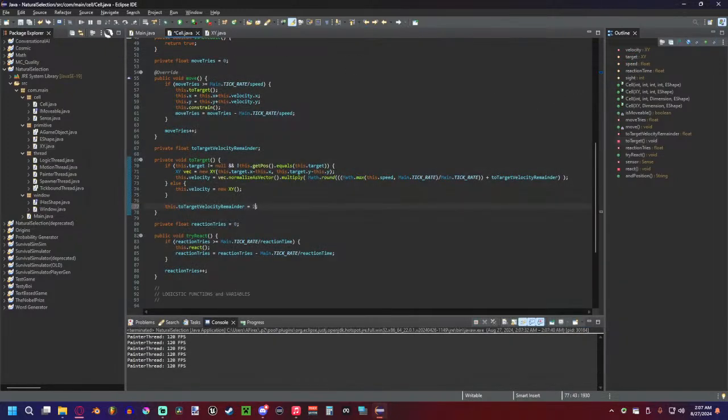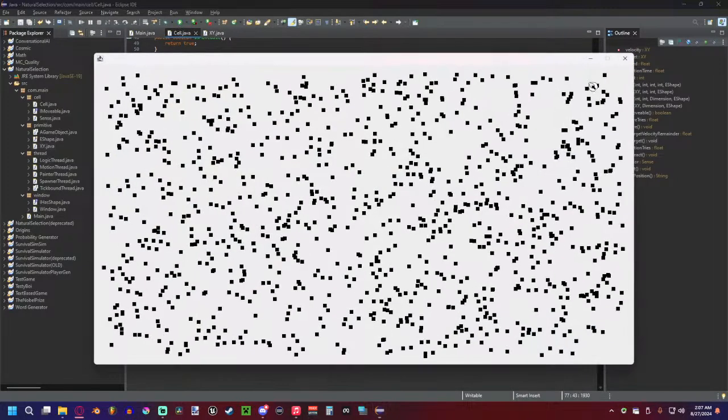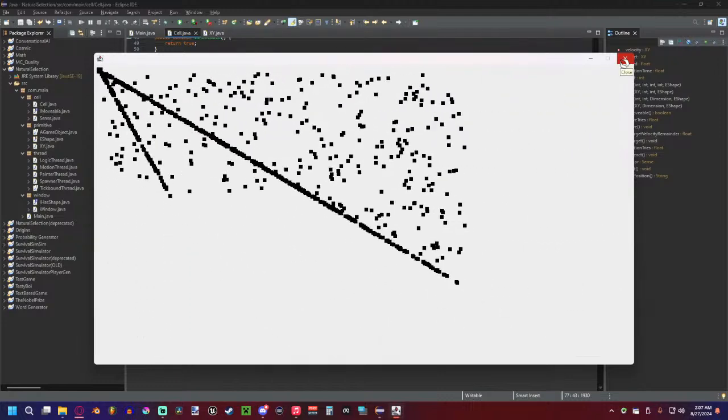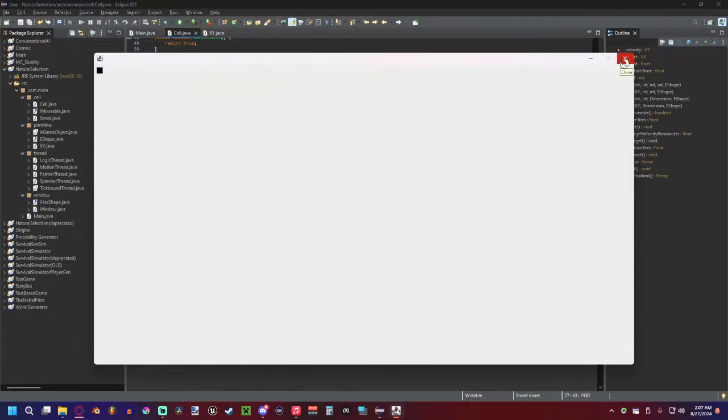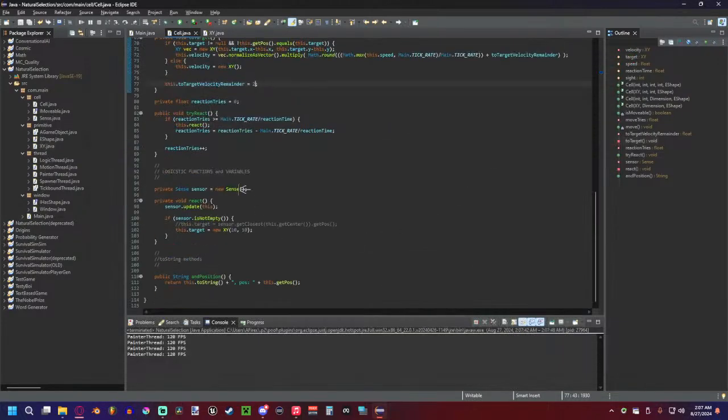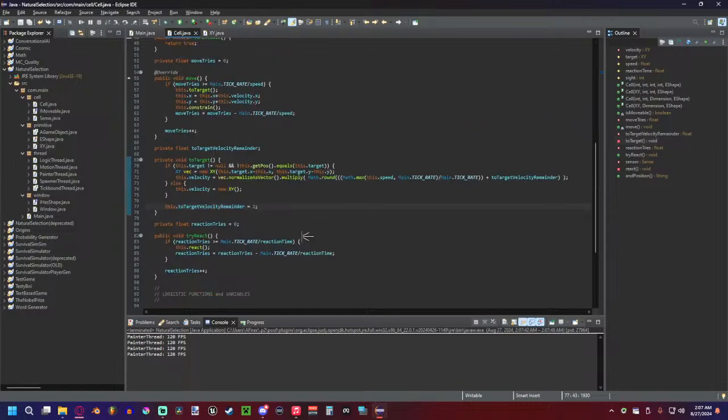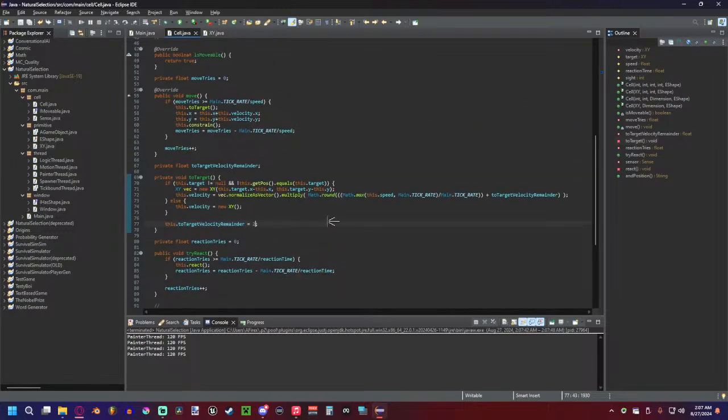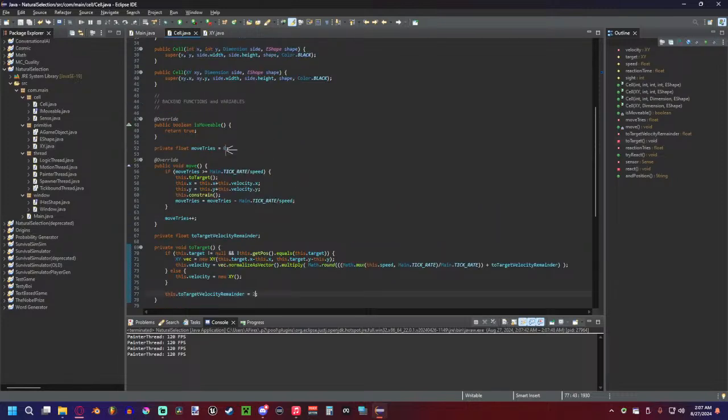Nice. Whoa. Set to 2. Incredibly fast. Consider we can get. It's basically doing this reaction price thing. Oh, man.